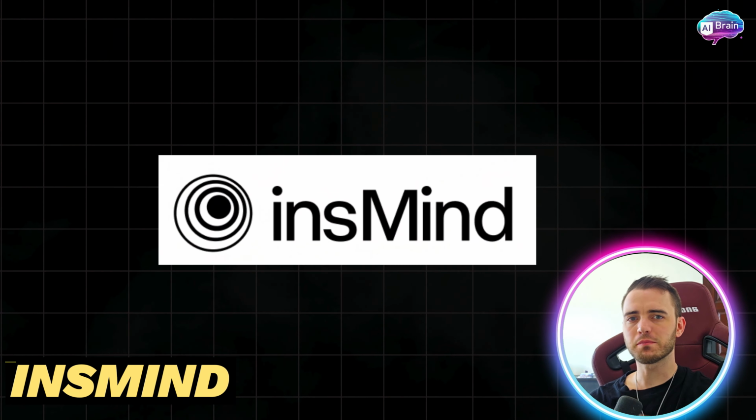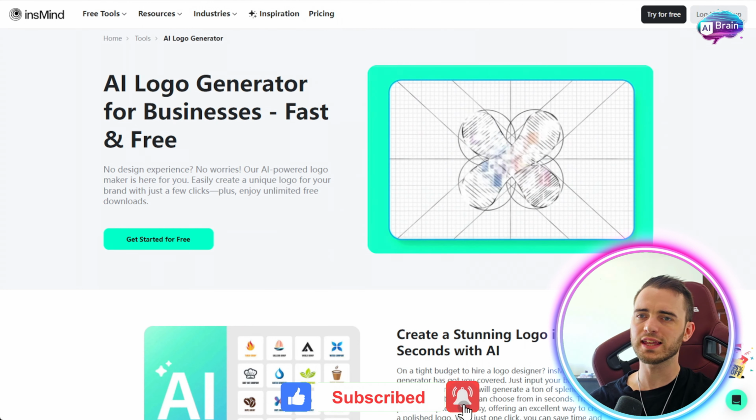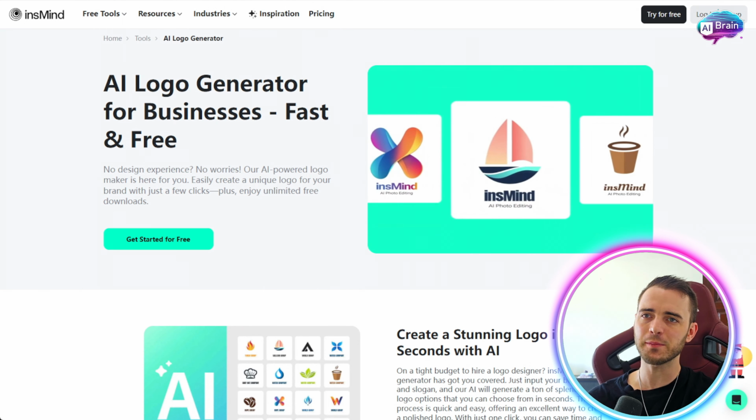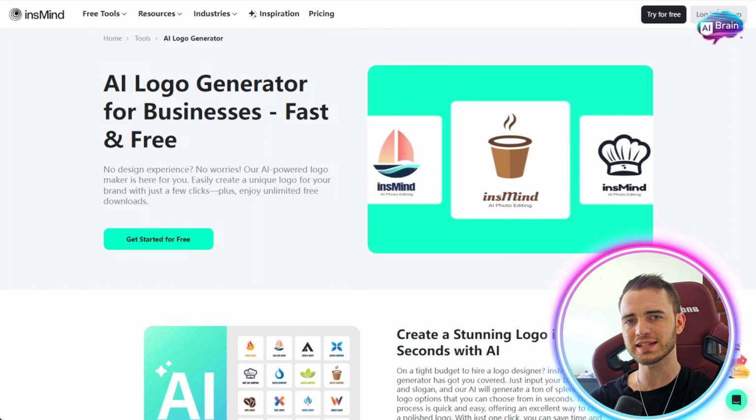This is the insmind AI logo generator, and it does exactly what it says on the tin. We can see here that all you would do is describe a logo, right? Give it some branding and styling, little tips, and then it's going to automatically use artificial intelligence to design a top tier corporate logo for your business or for your clients.